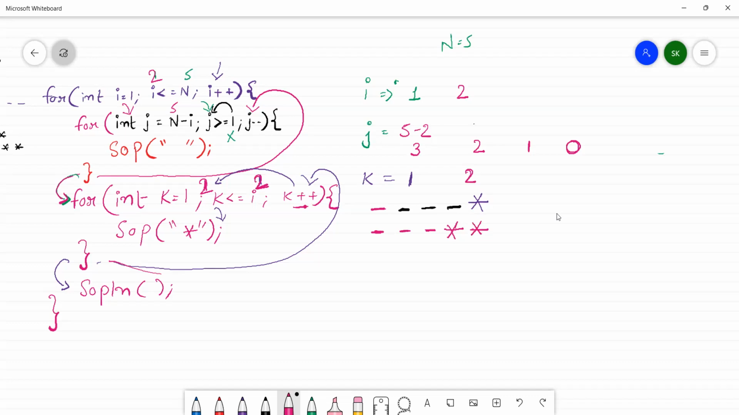The next time it goes up, it will increase the value of k. K will become 3. When it does the comparison, it will check if 3 is less than or equal to 2. Is it correct or no? The condition will fail. As soon as it fails, the cursor will come out, change the line, and go up again. So I hope you all understood how the code is running.